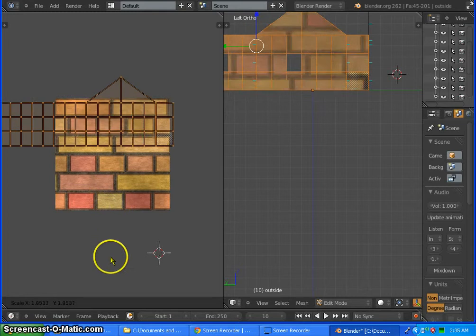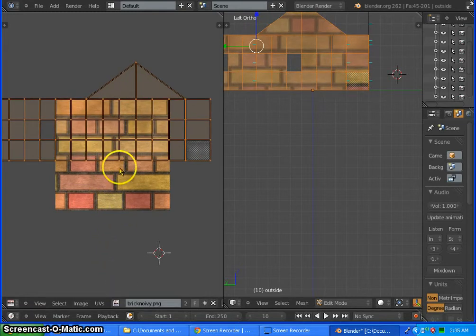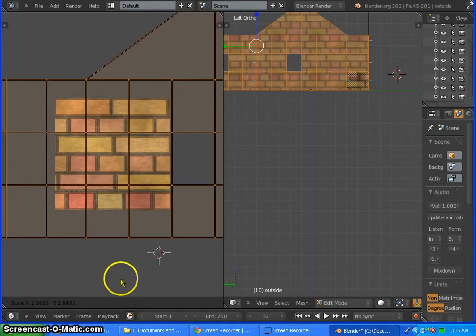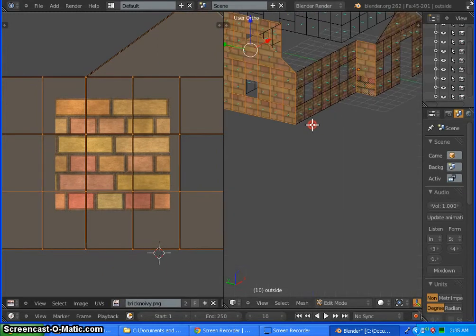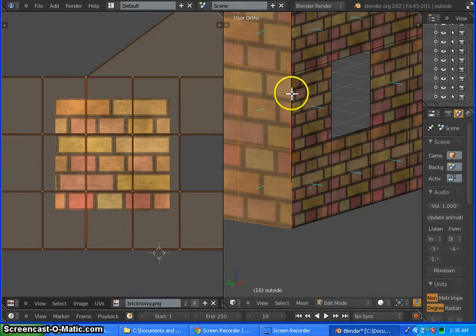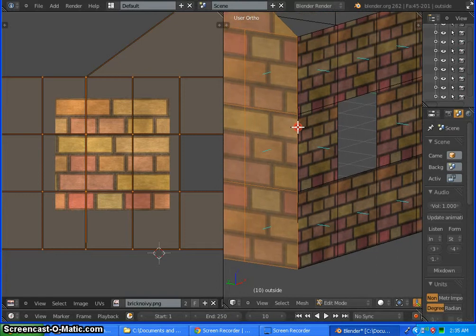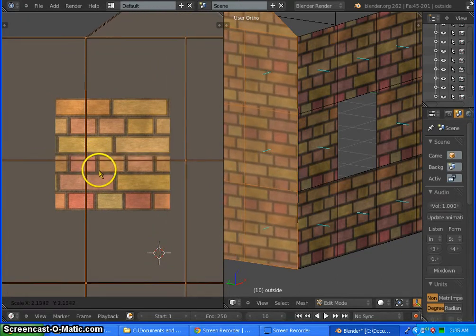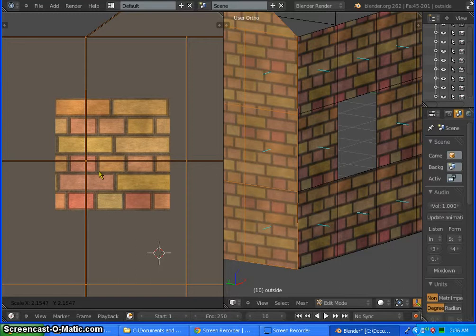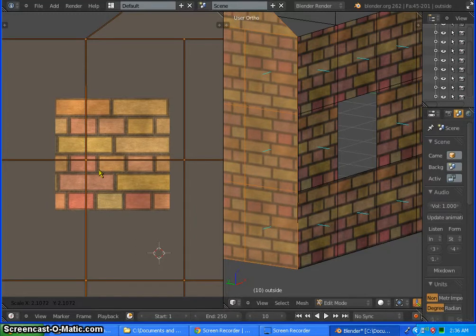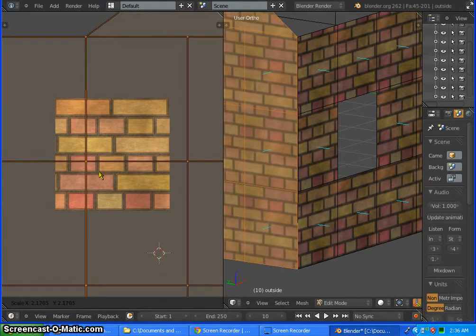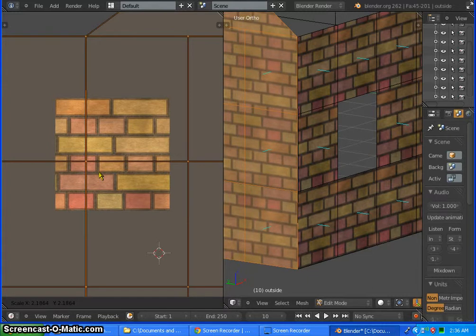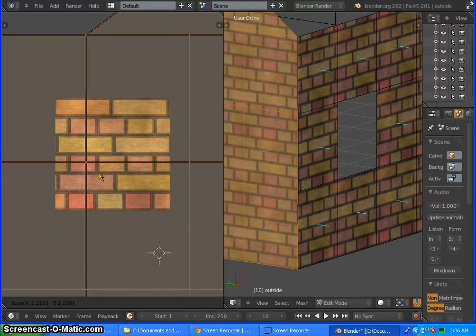Press S to scale, pull that down. Not nearly going to be enough. Press S again and pull it out again. It's still probably not going to be enough, but I need to get closer here so I can see what I'm working with. Okay, press S again. Oh, I'm going the wrong way. There we go. A little too small, maybe too big, or too small. Let's get it lined up right here.